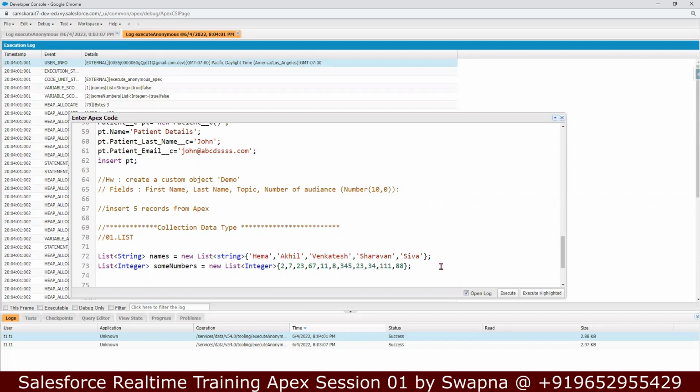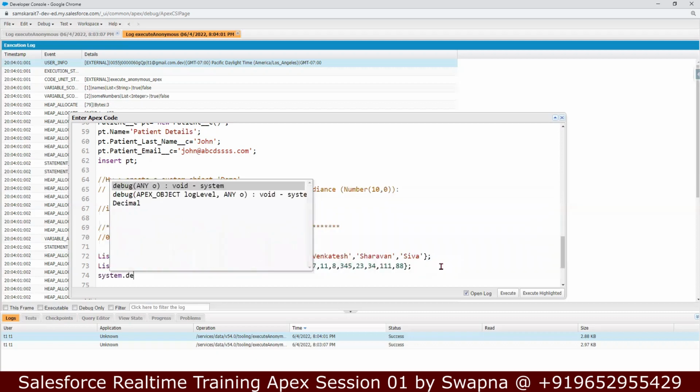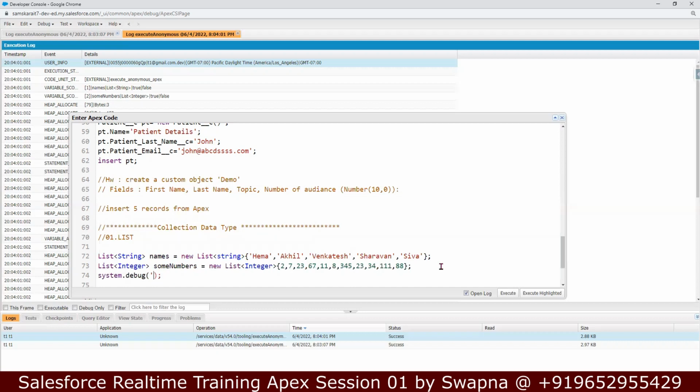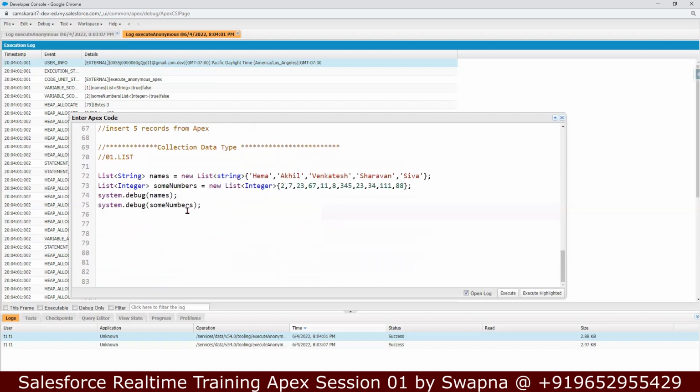Now let me print to know what value is stored in some numbers and what value is stored in names. How to do that? In order to print, for a developer, system.debug names, and system.debug some numbers. Semicolon is always important. At the end of every line, it has to be there. So highlight this, execute the highlighted one.